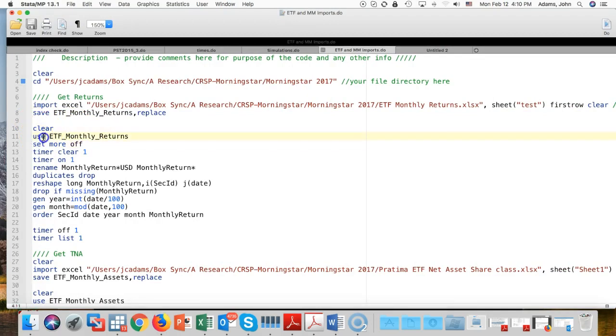And the reason I'm hitting clear and then use that file is because every time I run this file, I don't want to have to re-import from Excel. And that's an important consideration because when you're writing the code, you will come across errors. You have to fix them. And every time you fix an error, you don't want to have to go back and re-import from Excel unnecessarily. So just really quick going through this code.